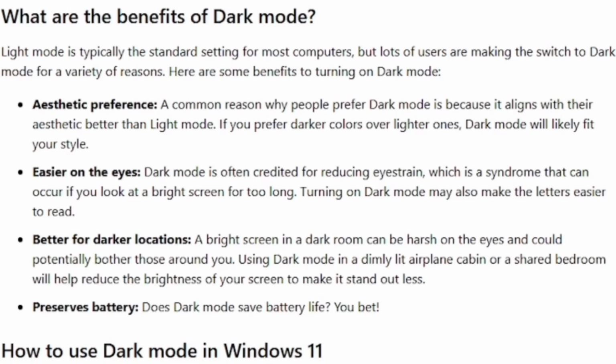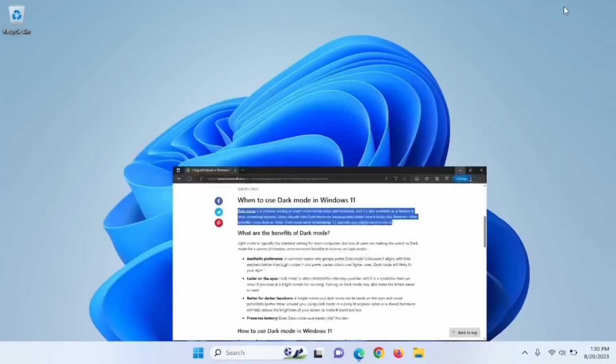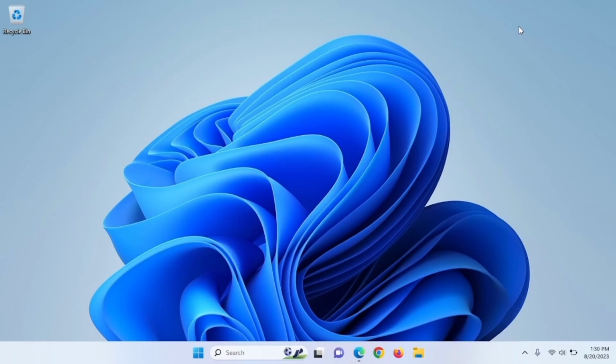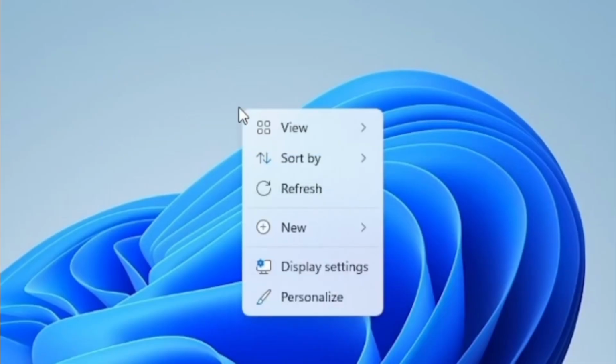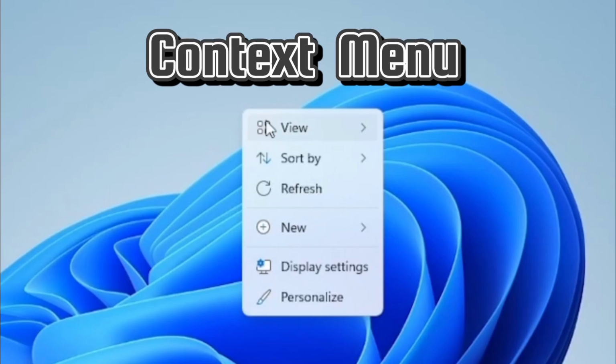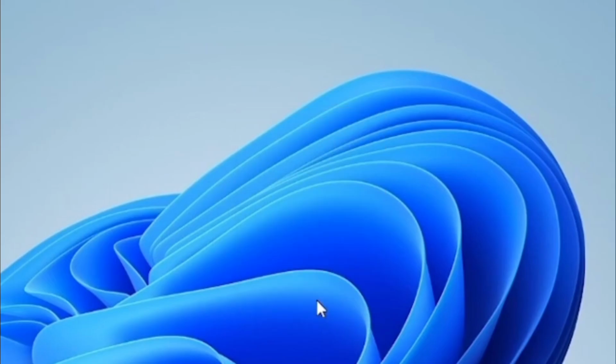So let's go ahead and get started. I'm going to go ahead and minimize this. Again, I'll link this in the description. So there's two ways to get to the option to set Windows 11 to dark mode or dark theme. The easiest way is to right click anywhere on the desktop where you don't have an icon, and it'll bring up this context menu. In the context menu, what we want to choose is personalize. So let's go ahead and do a left click on that.